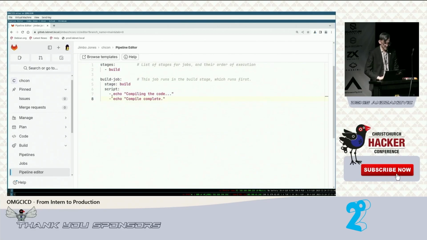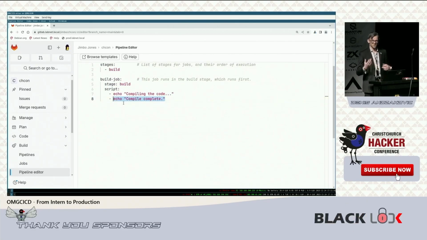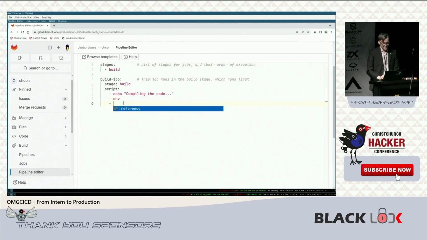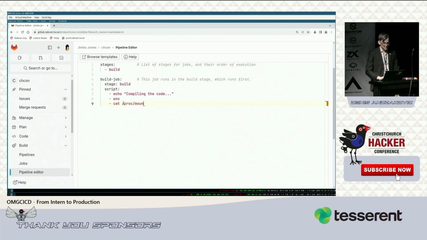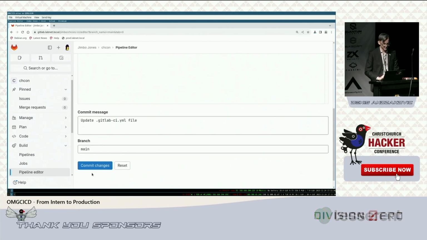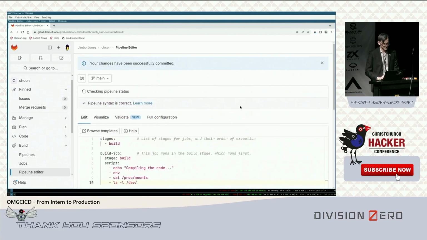Nope, nope. Okay, now I want to figure out what the environment looks like on the runner. And I'm going to do a few things for that. I'm going to execute env. I want to see what the mounts on that server look like. And I want to take a look at the dev tree. And this will make sense in a little bit. Well, it'll probably make sense in a little bit.